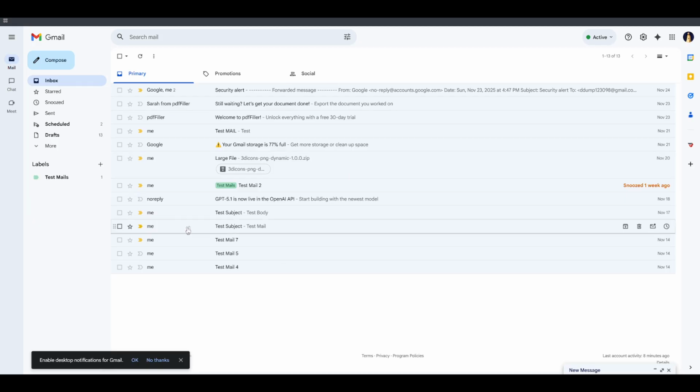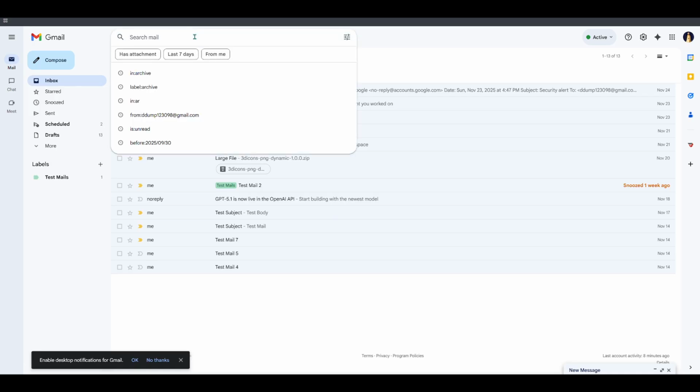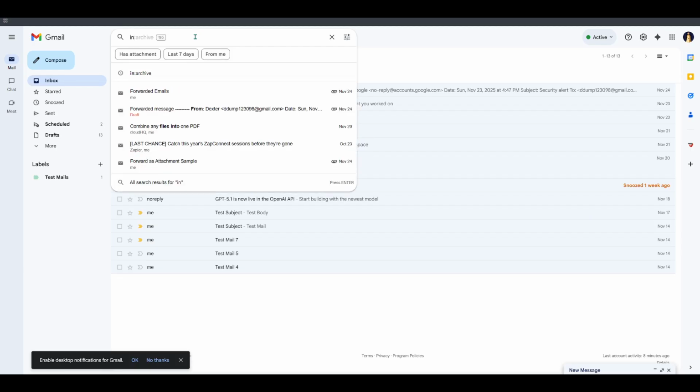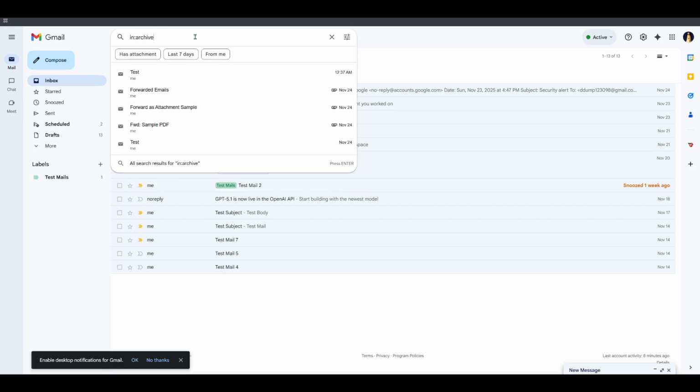We're going to use the search bar at the top to gather all the archived messages in one place. Click inside the search bar and type the following exactly as you hear it: in, then a colon, followed by the word archive, a space, and then the word all. When you run that search, Gmail will display the emails that are archived so you can work with them together.